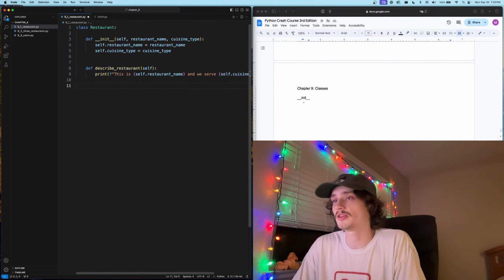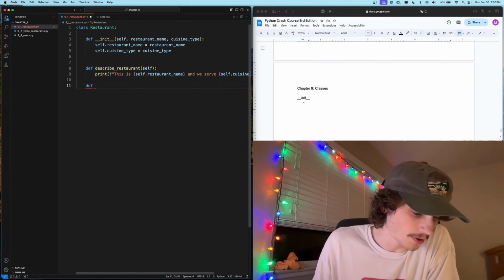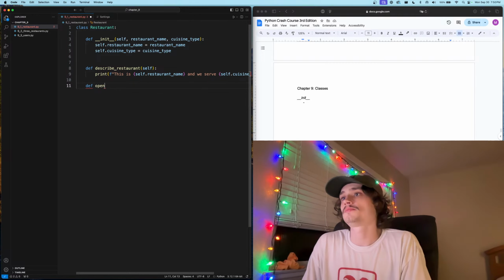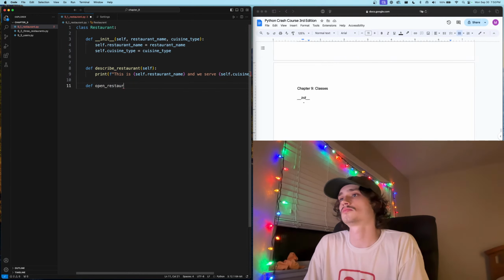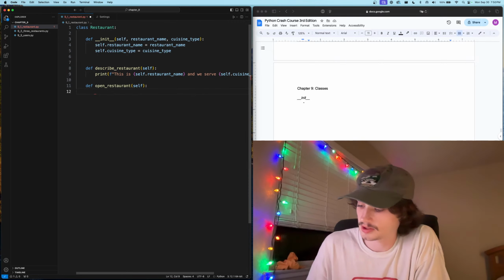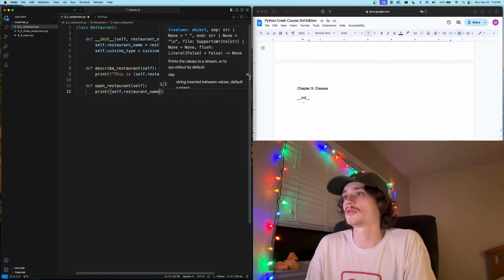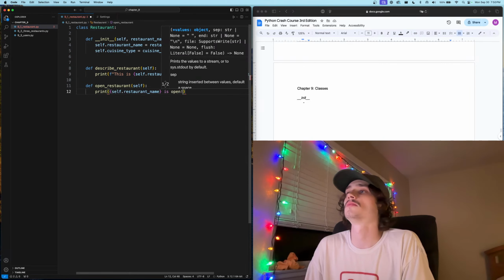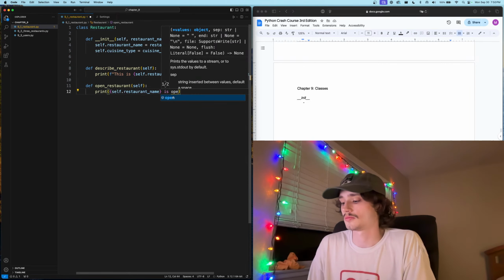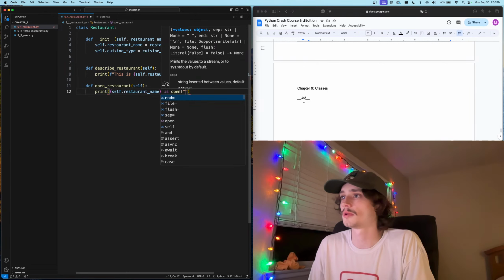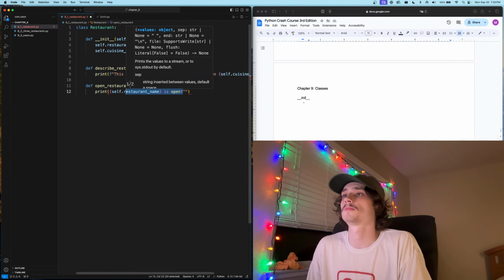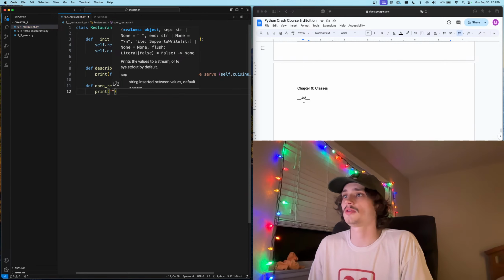So then we have another method. It says def open_restaurant, which takes in the instance itself. And then this prints the self.restaurant_name is open. Okay, maybe like this. Control Command C, delete, maybe here we go.